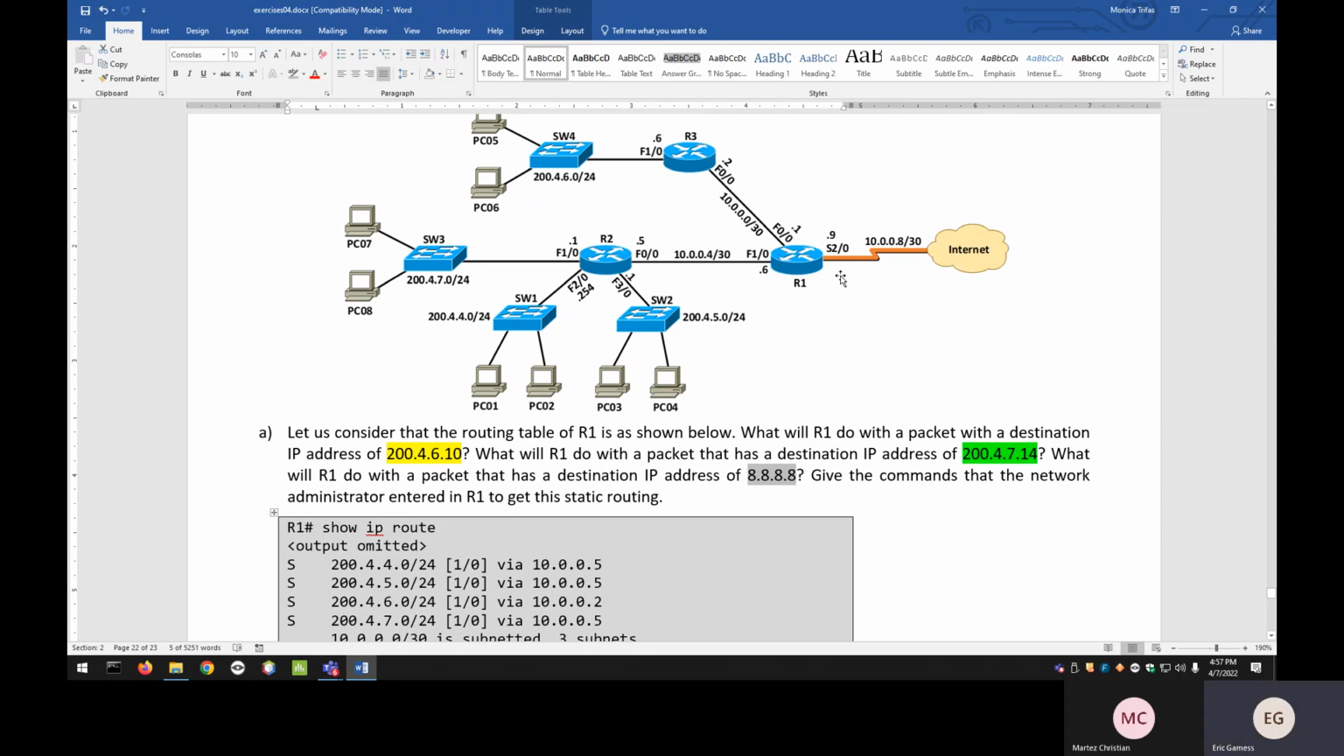Okay, this is my border router. They call it border router because it's at the border of my company, and it's connected on one side to my company, on the other side to the ISP. So I'm going to send it to the ISP.